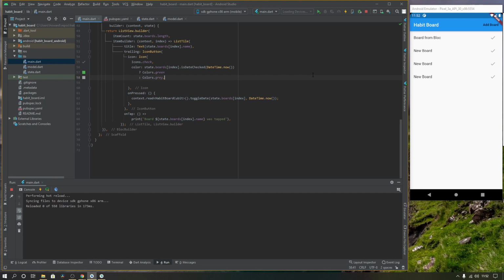Cool, so that looks like a good place to stop for now. In the next episode, we're probably looking at navigating to a new page. So when we click on one of these boards, it'll open up a new page, it'll have a calendar in it, and that will allow us to change other dates other than today.